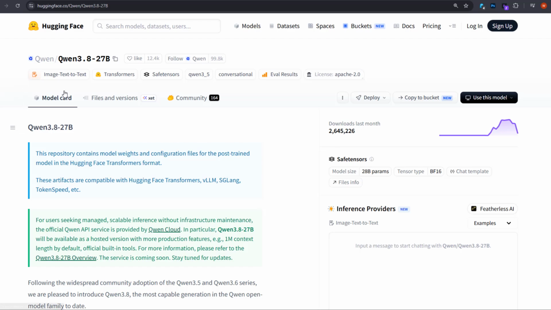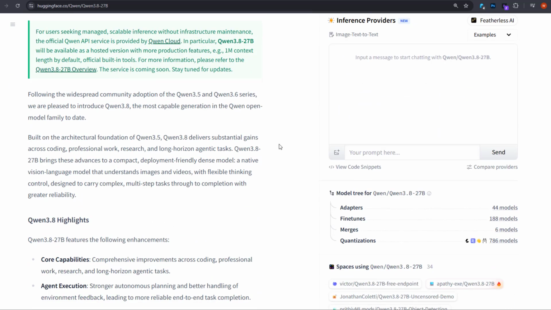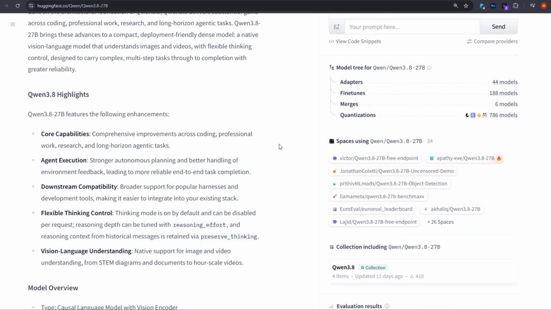Today I've got something exciting. Qwen 3.8-27 billion parameter, Alibaba's powerful open source 27 billion vision language model. And I'm going to show you how to use it completely free.